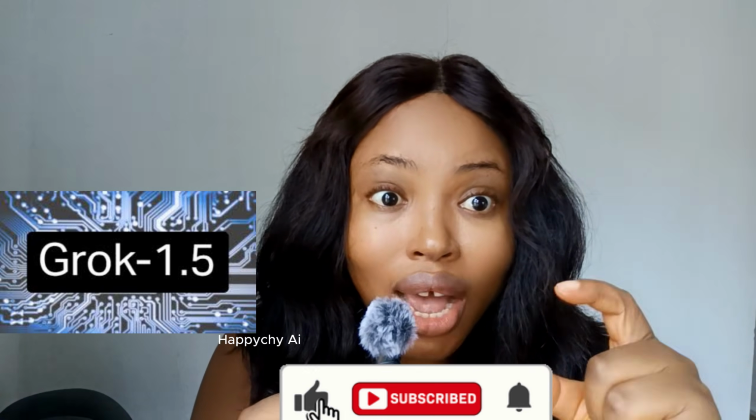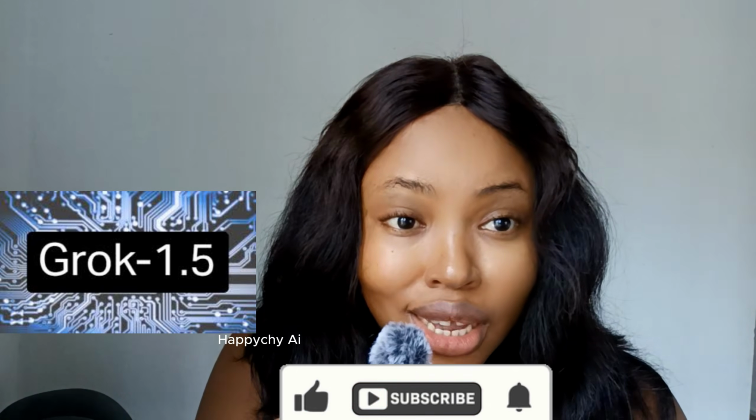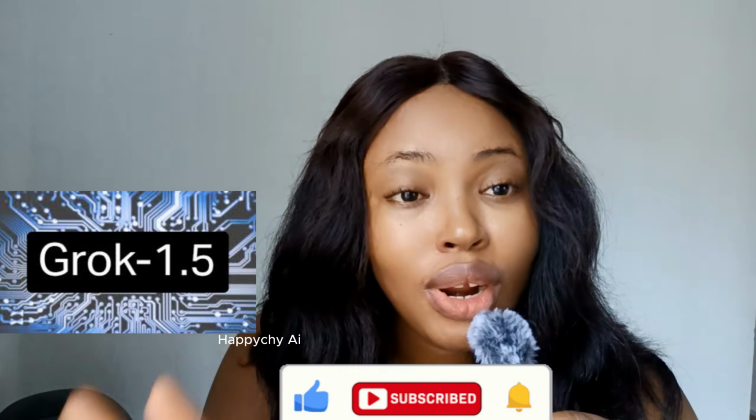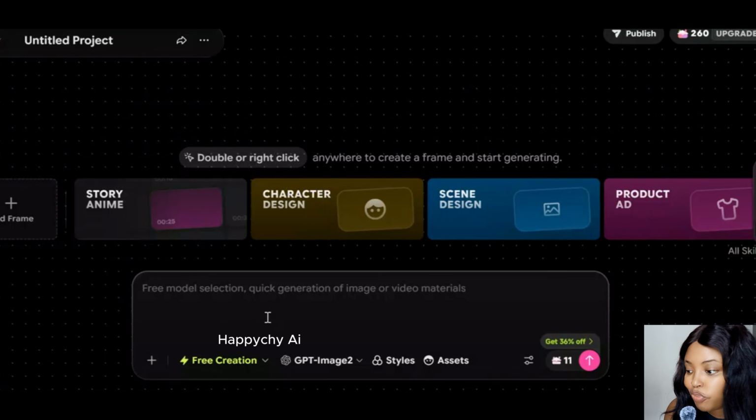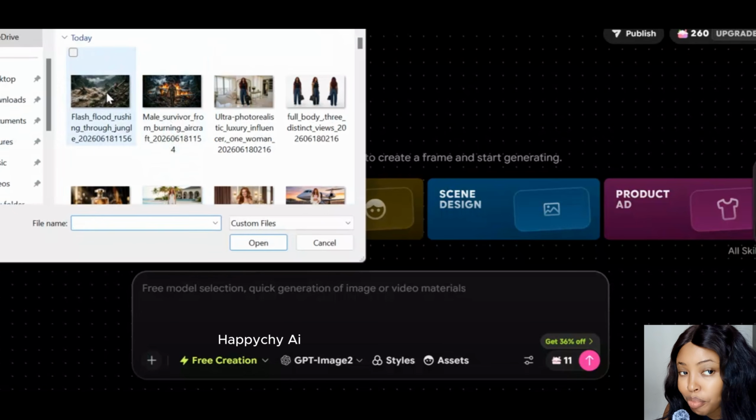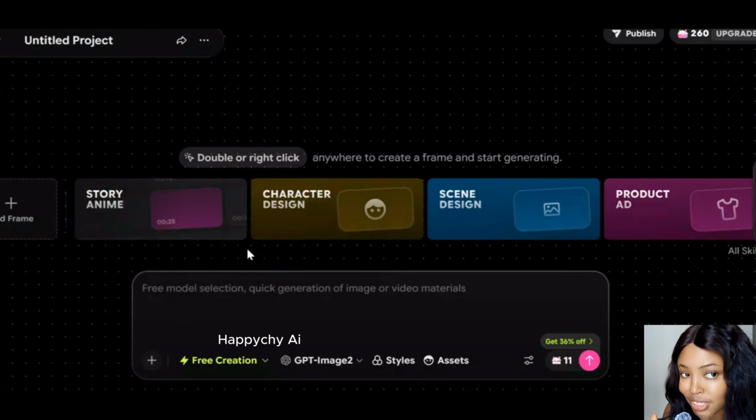Let me show you how to access this particular tool using your phone, your laptop, whatever device you have that has access to a browser. So let's head over. Let me show you how to do that. For the doubting Thomas, let's generate the video first, so you get to see GROK 1.5 generating my video yourself.